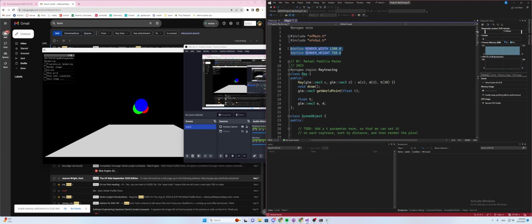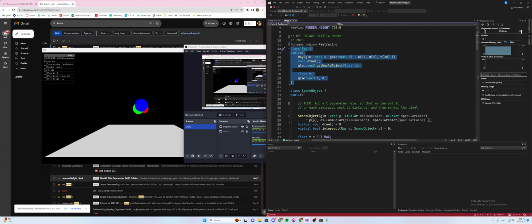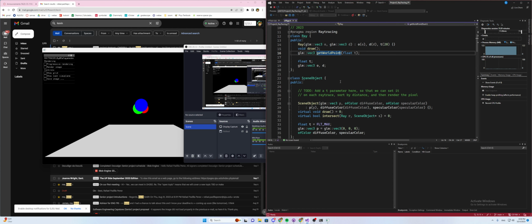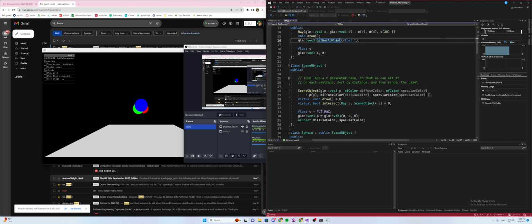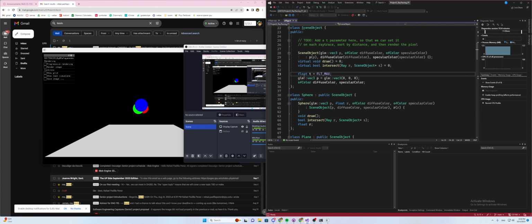First I set some macros for the render width and render height, so that we don't use magic numbers everywhere. I also created a ray class, which has all the t and the classic parameters, and also a scene object class, which has a scene object constructor, of course, a draw and an intersect function, which are inherited by all types of objects, in this case spheres and planes. It also has a t value, so that we can order objects toward the camera.